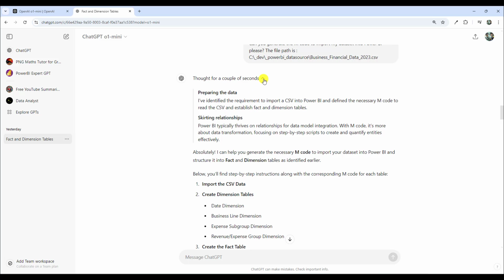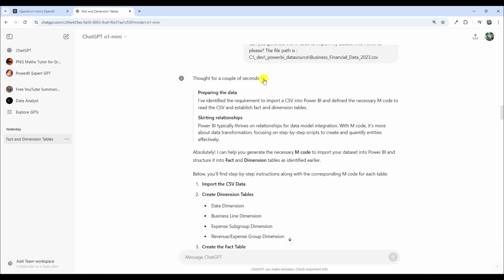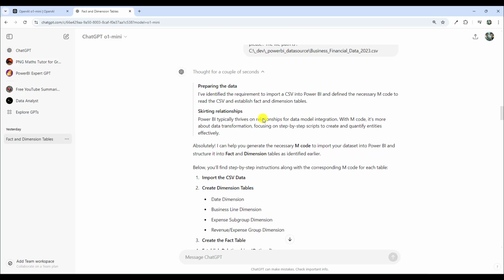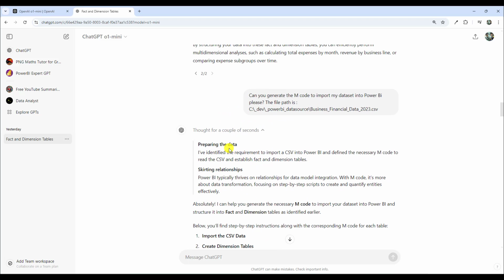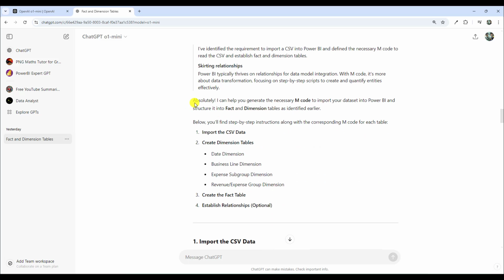Remember that the o1 model series are reasoning models, right? So it will think through the steps needed to get the job done or to complete the task. In terms of my prompt here, this is the thought process, and then we see the reply.